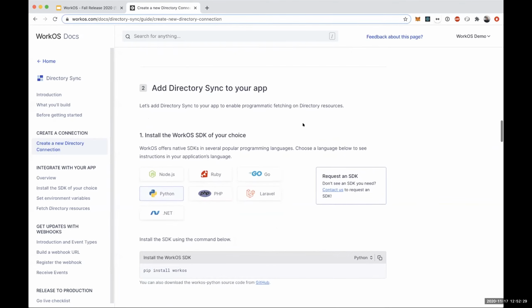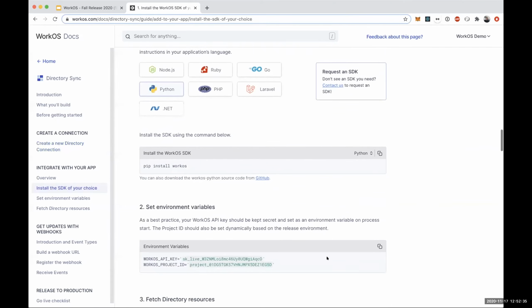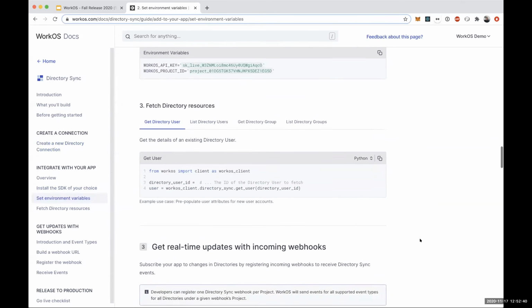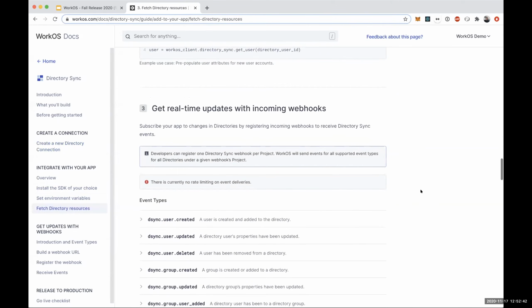And as you can see, my choice of Python from earlier on the API reference persists here. So I'm seeing real live Python code with examples that work in my app. So it's really easy to integrate this feature. Finally, for directory sync, we move on to receiving webhooks.